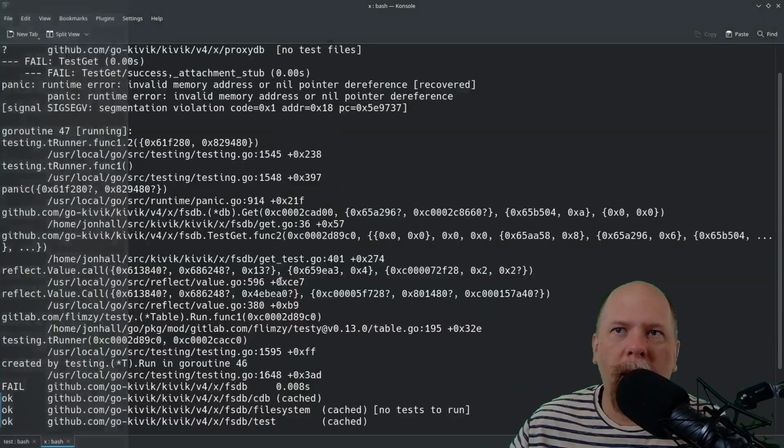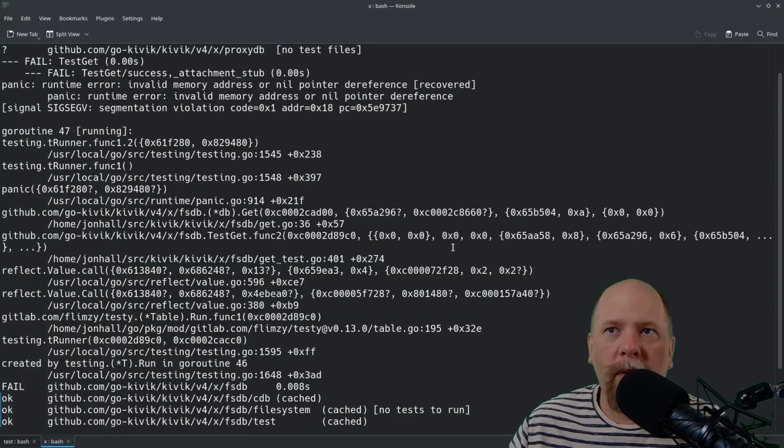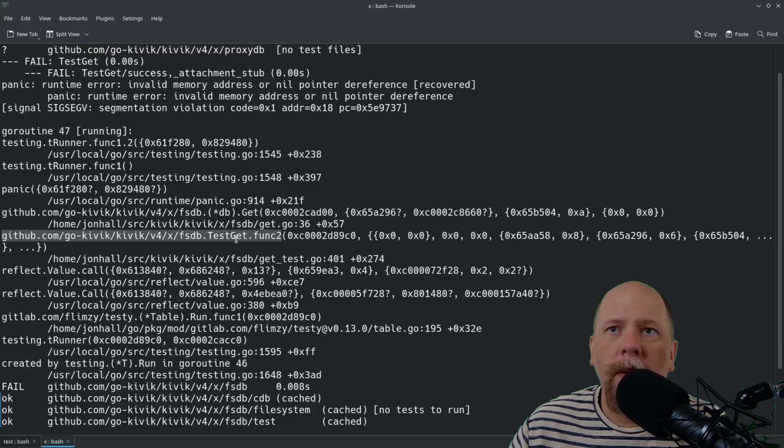So let's go back to that stack trace again. Let's go down one level. So this is the line I was just looking at. Let's go to the next one. Here we can see another reference to my code. This time it's the TestGet function. And we can see that this happened on get_test.go line 401. So let's pull that up.